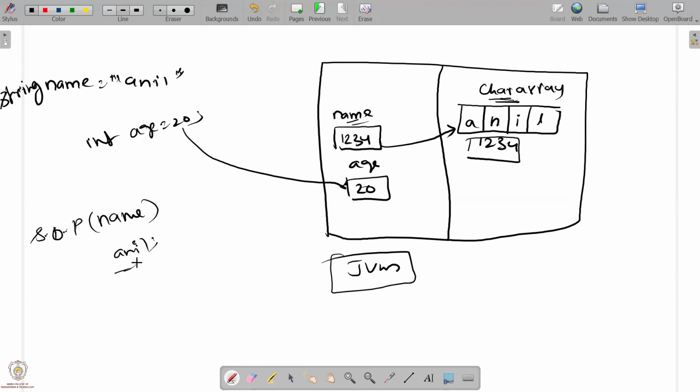There is much more about it. For now, just remember that string data can be enclosed in double quotes, you can only assign it to string type data, and internally it will be stored as a char array. So that's all for the string type literals.